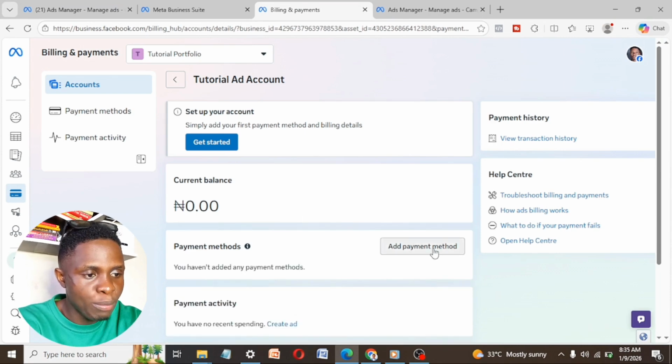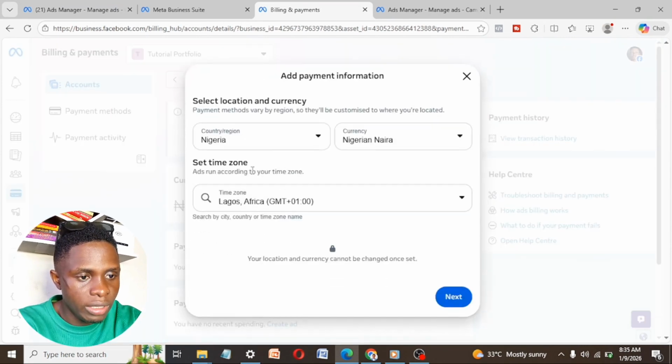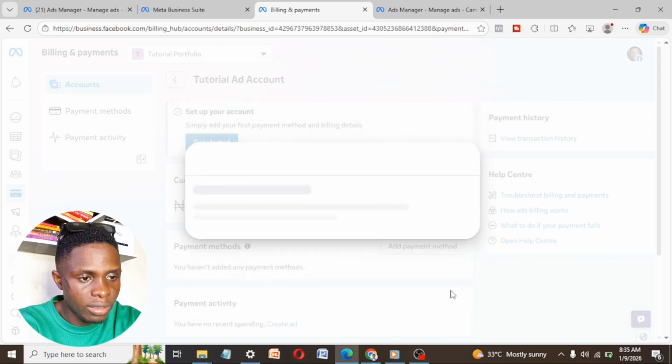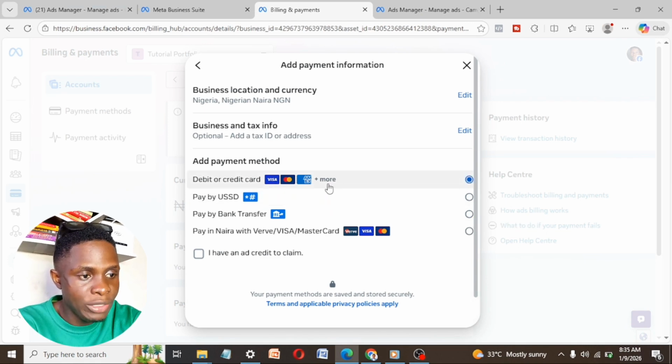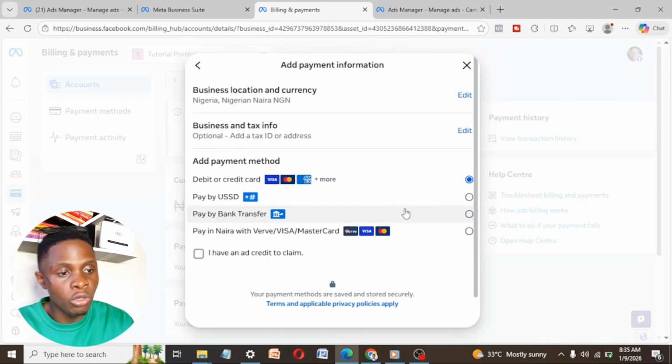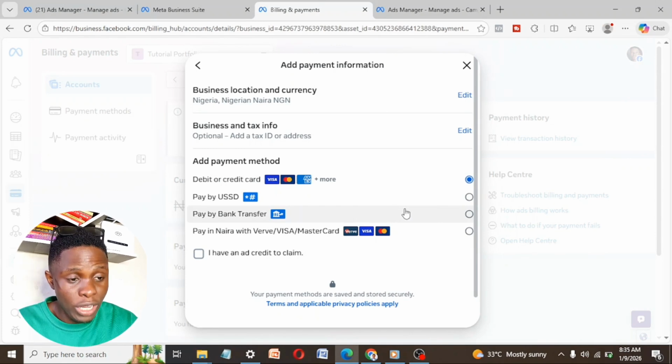Then click on add payment method. Of course, select your currency and your time zone, then click on next. Then click on pay by bank transfer. If you are in the United States, you can decide to select pay by debit or credit card. Depending on the country you are in, select the payment method that is convenient for you.